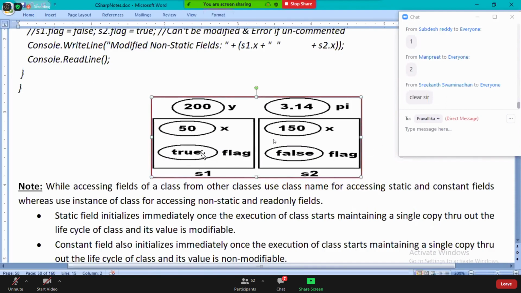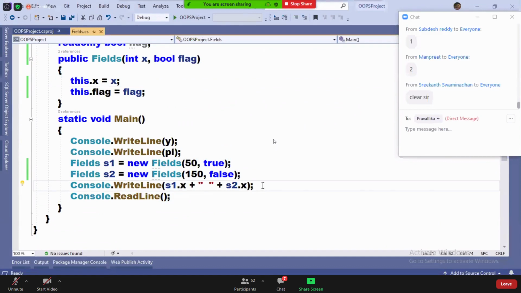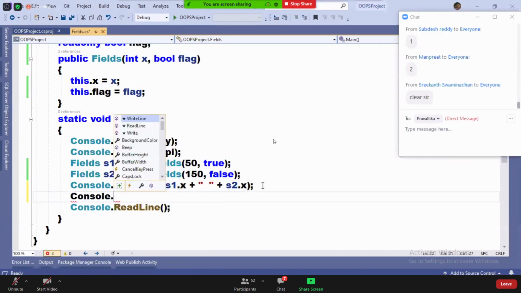Means it initializes when the instance is created, and maintains a separate copy for each instance. Then what is the difference between non-static and read-only? Non-static can be modified, read-only cannot be modified.